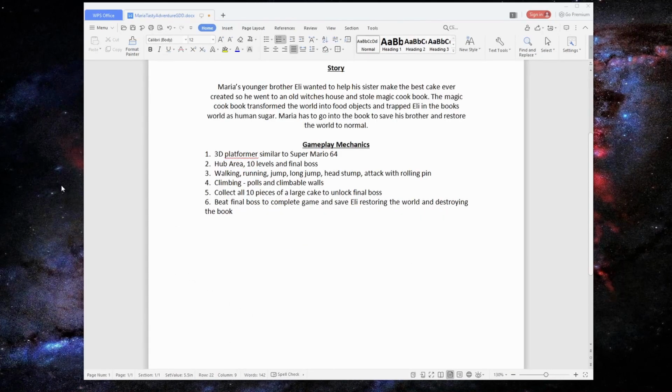Okay guys, so the gameplay mechanics. It's a 3D platformer similar to Super Mario 64. You're going to have a hub, like the castle, but we're only going to have 10 levels because it's a series and I need to finish it. And then have a final boss. The character can walk, run, jump, long jump, head stomp, similar to all Mario games, and then attack with a rolling pin. That's to help with the team because she's a cook.